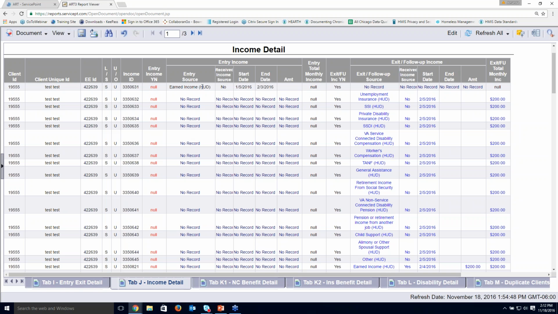But we do have an entry in the sub-assessment for earned income. There is a no to whether they're receiving that income source, and there is a start date and an end date. There is no total monthly income entered. There's no amount entered, so that's what we're looking at here.